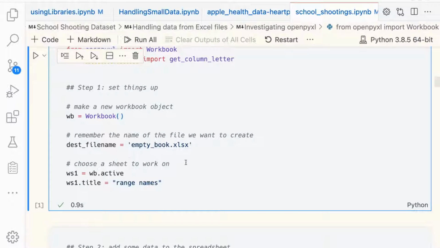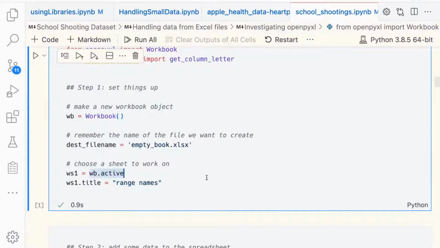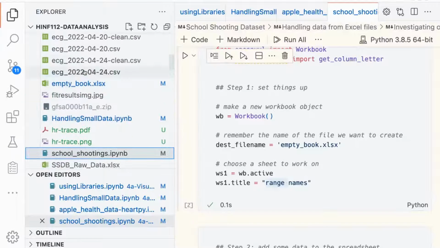Okay, choose a sheet to work on, meaning I'm going to designate my active sheet, the default sheet in there, as my worksheet. I'm going to give it a title. I'm going to call it range names. Okay, I'm going to run that. Okay, if I go back to here, I'm going to find empty.